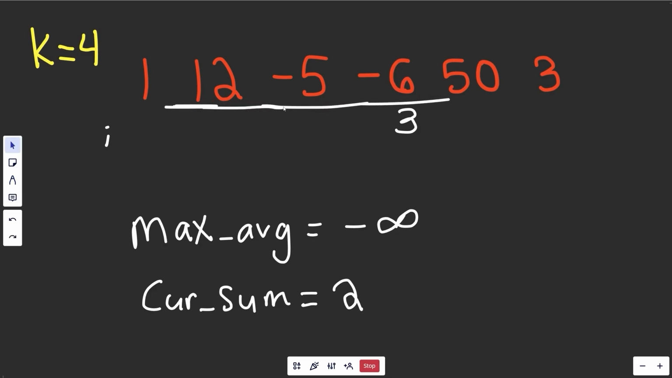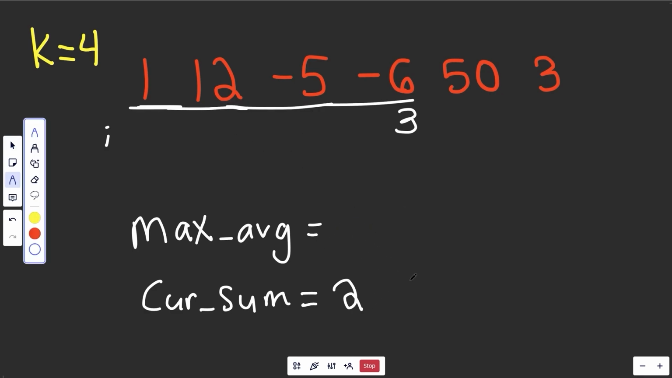Before we start sliding this thing over, we need to actually keep track of the current average. And so the current average is simply just 2 divided by k, because k is always going to be the length of our window. So if you do 2 over k, which is going to be 2 over 4, well, we are keeping decimal numbers. So this is basically 0.5. So that is our average so far. So that's the average of our first window. And now let's start sliding this over.